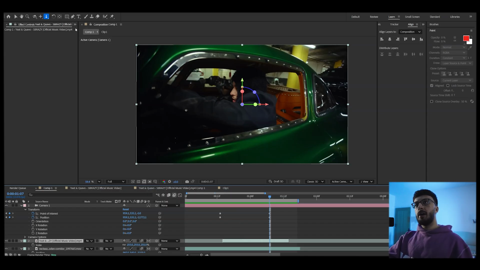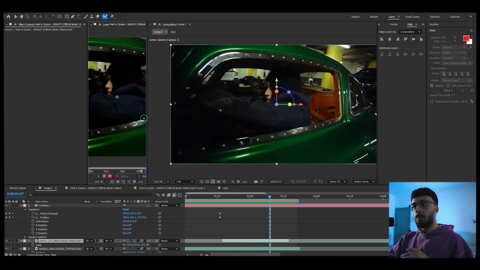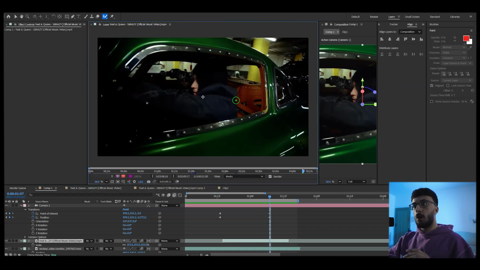Instead of using a normal AE mask or a mocha mask and tracking it, I'm just going to make my life easy and do roto brush just for the sake of it. Because it's going to be going so fast, you won't even recognize it, especially when we add a shake as well. So what I'm going to do is select our roto brush tool and double click on this layer, then expand this little bit here and start masking out the layer.